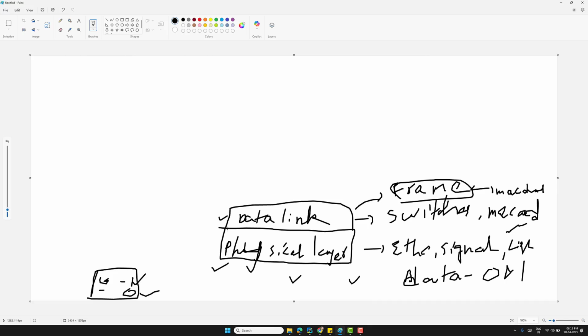That's it. So this is about the data link layer. What first happens? The physical layer will have only the zeros and ones, only the data. Next it goes to the data link layer, which deals with the switches. The entire zeros and ones will be packaged into a frame, and the source and destination MAC address is added to that frame.